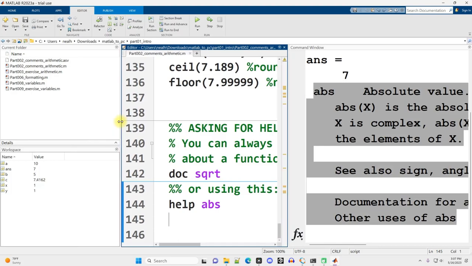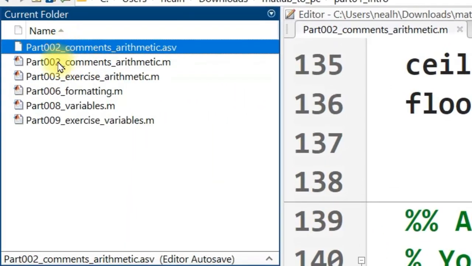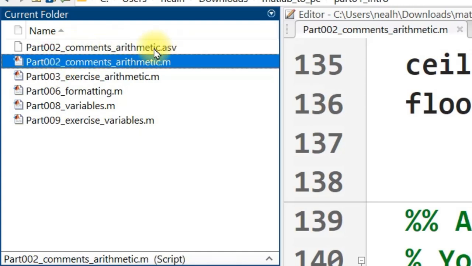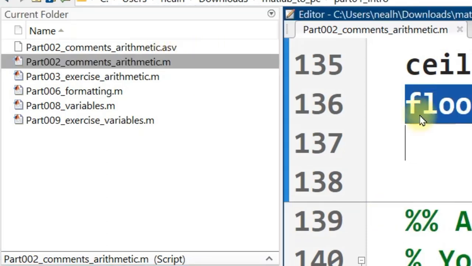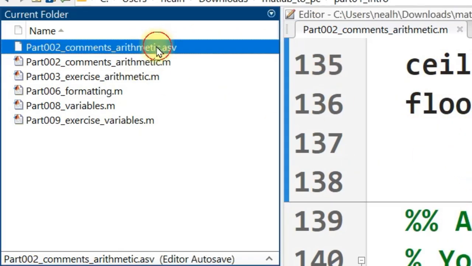One is that you may notice this new file has appeared over here. It's the same name as the file I've opened, but instead of ending in .m, it ends in .asv. This is an autosave file. As I'm making changes, those changes get automatically saved, regardless of whether I save them, into this autosave file. So if my computer should crash, or the power goes out, it may be that, if it updated recently enough, the changes I made are saved in that file.